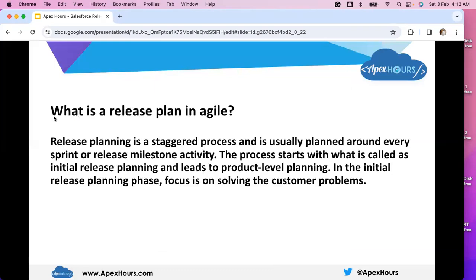Now, what is a release plan in Agile? Release planning is a process usually planned around every sprint and release milestone activity. It means the process starts with what is called initial planning and project-level planning. In the initial planning phase, the focus is on solving the customer problem.